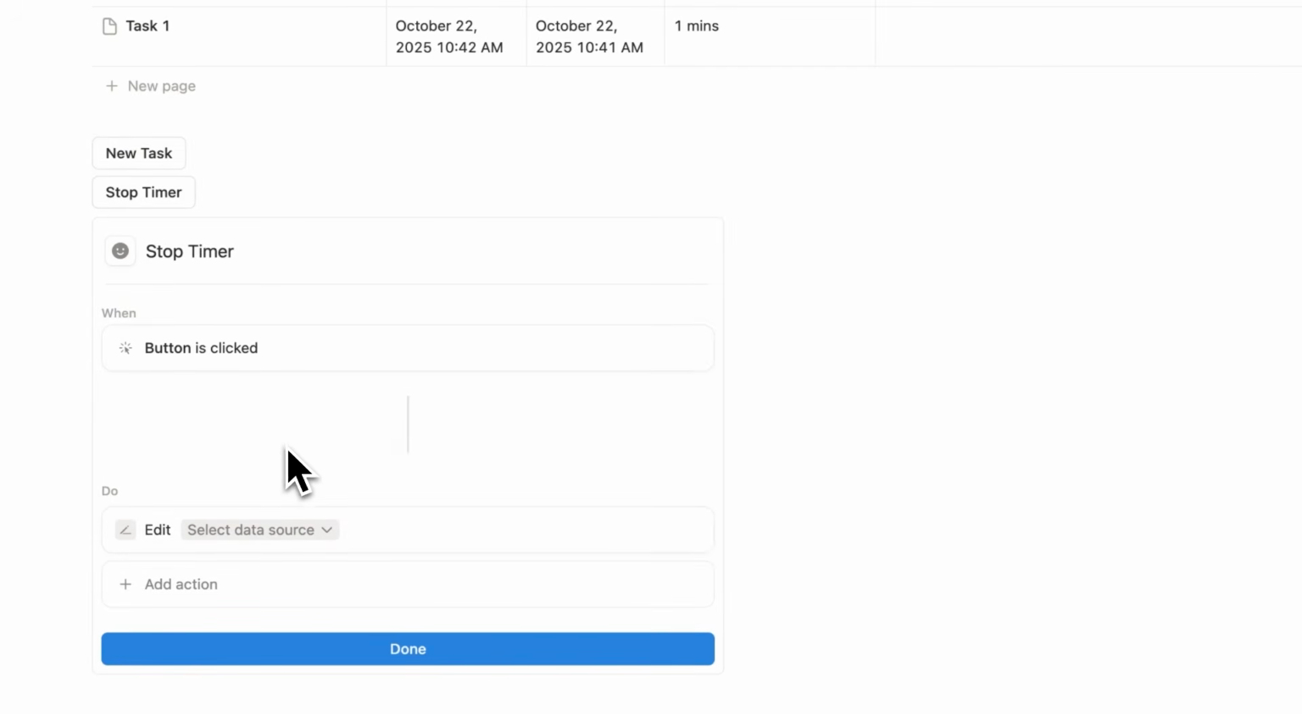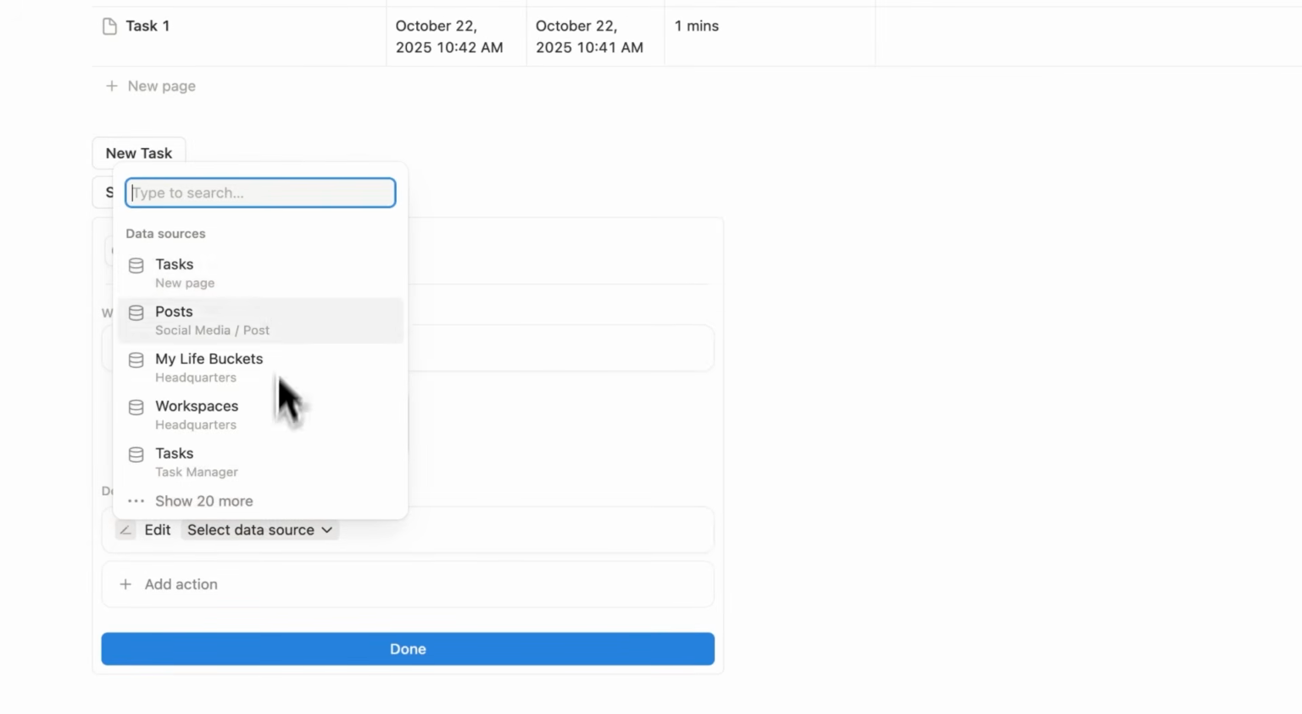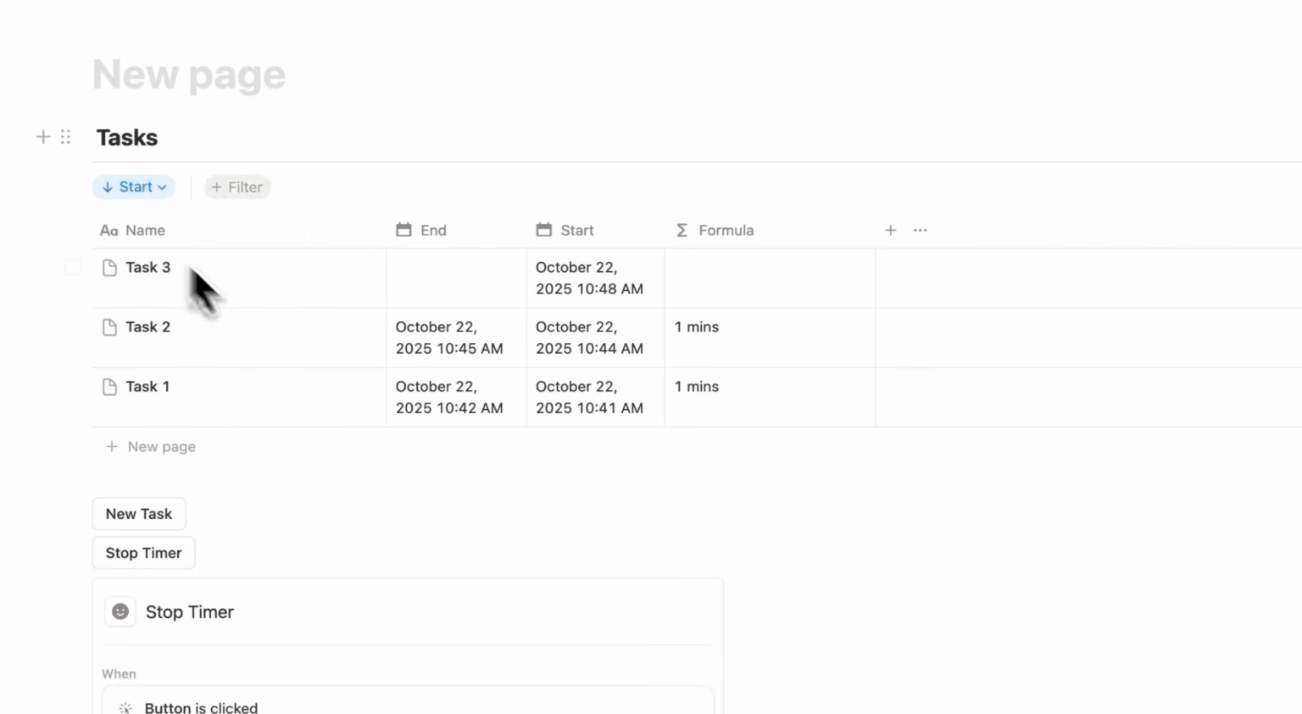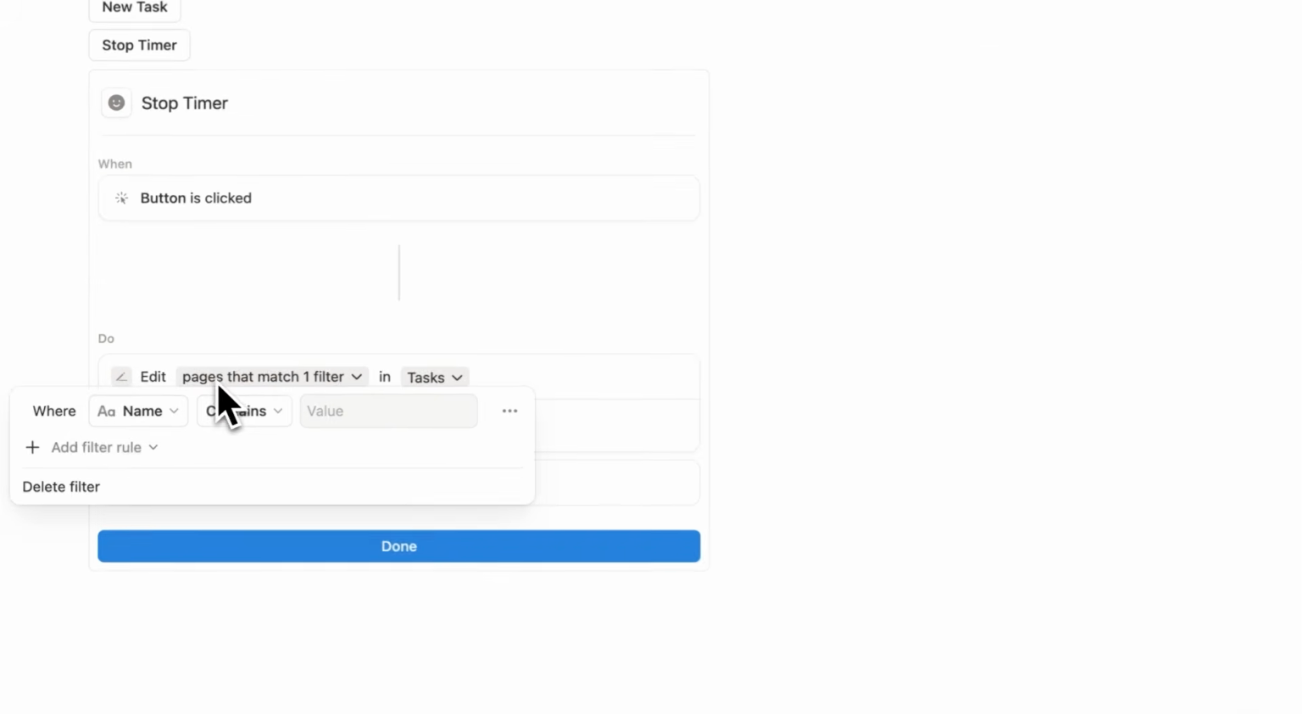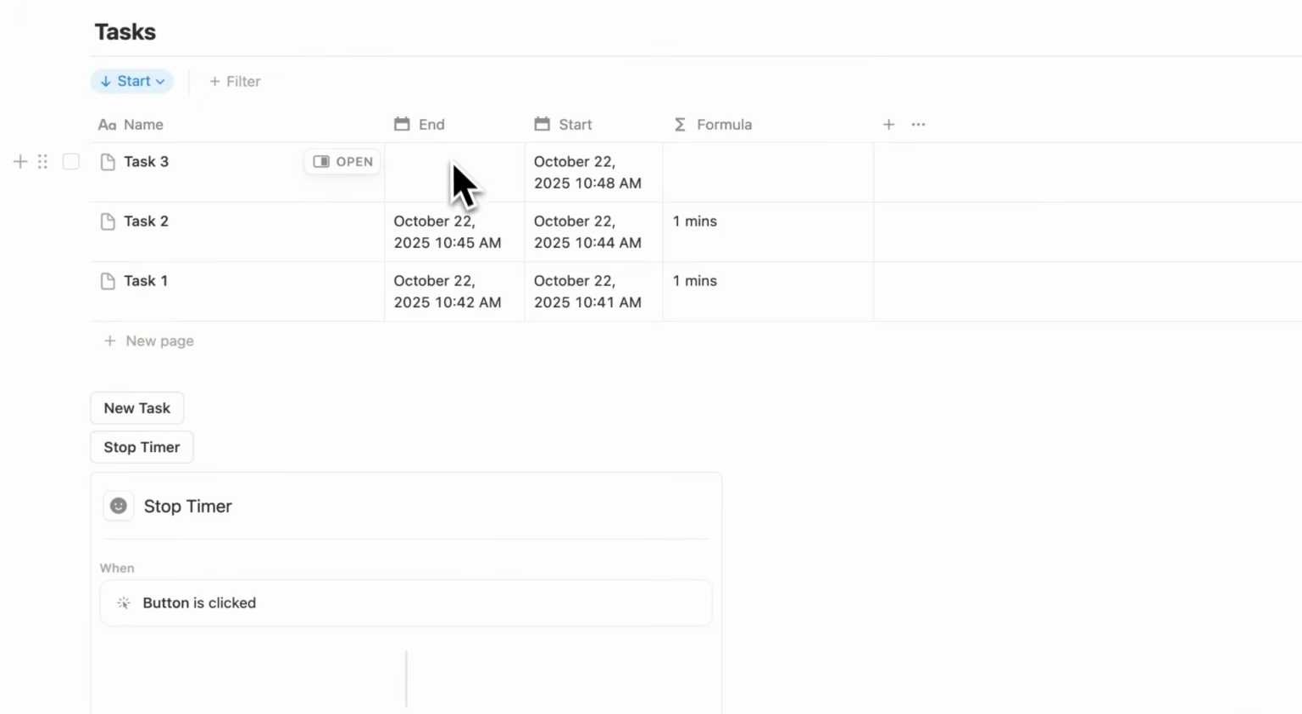And now we have to select the data source. So the data source for this one is the tasks. So that is the name of this database here. And we don't want to edit all pages. That will be very annoying.